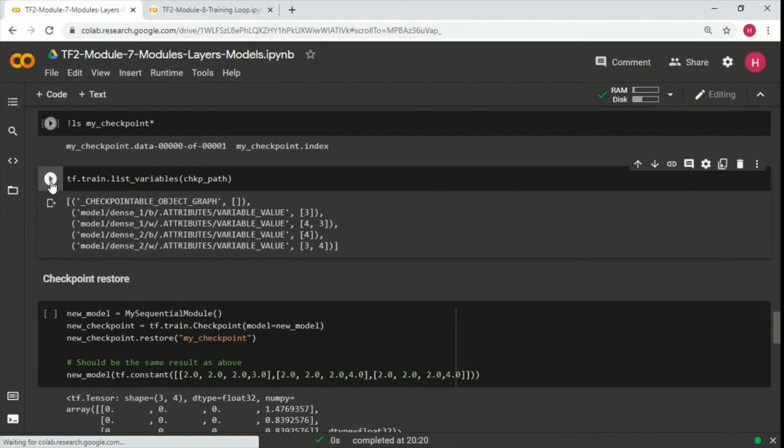We can also go and list what are the variables. So you can see that there is dense 1 bias and weight, and dense 2 bias and weight, and these are all the different dimensions of those variables as well.